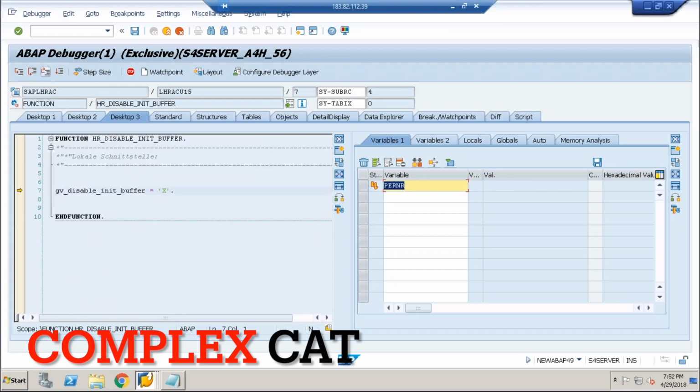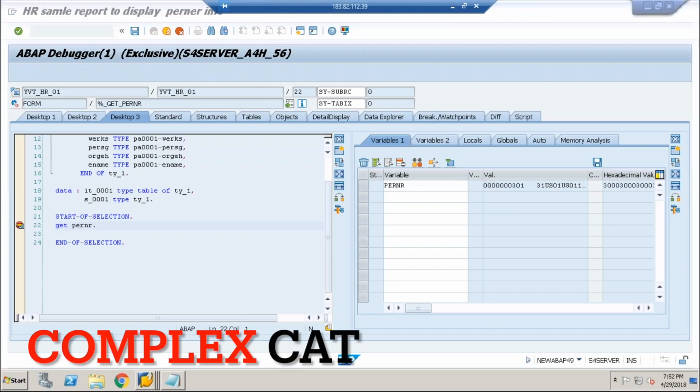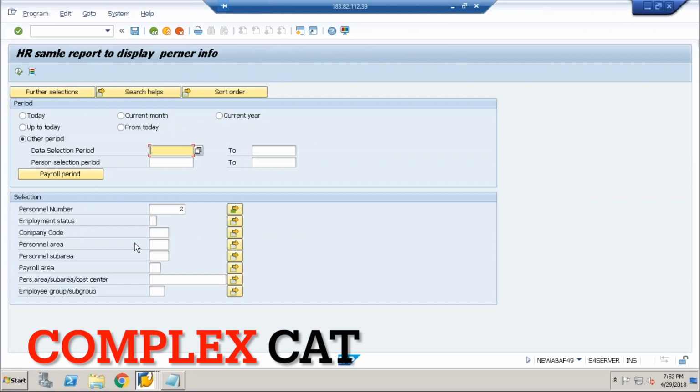So let us come back to our code. See, now it has picked the second record, that is PERNR. Can you see this? The third has come. If I execute, I will get the fourth one. Okay.